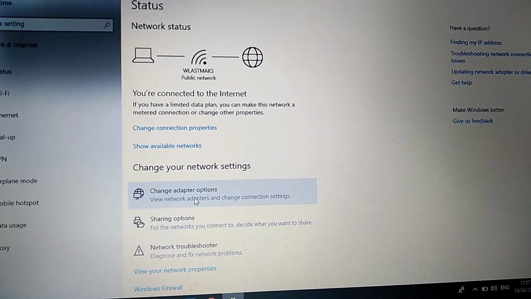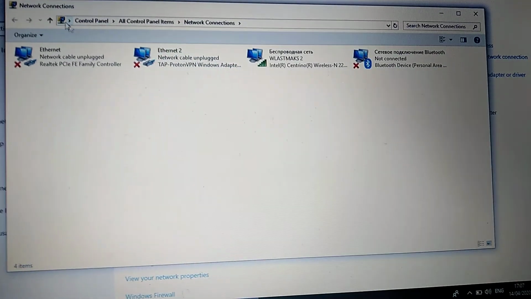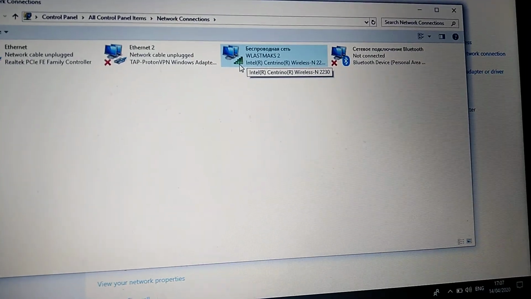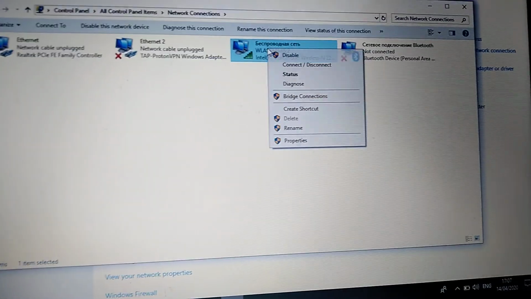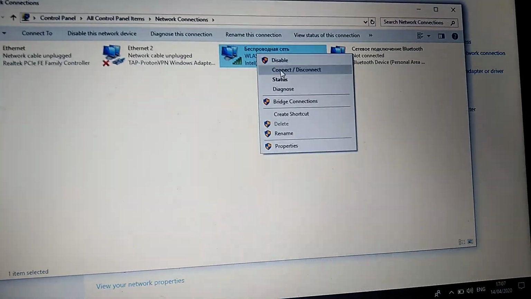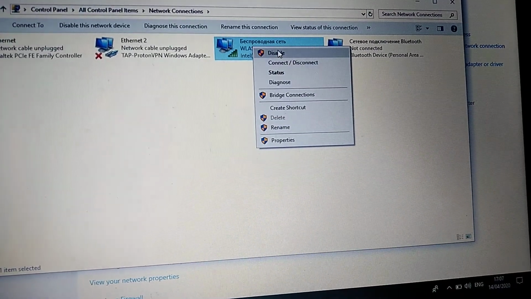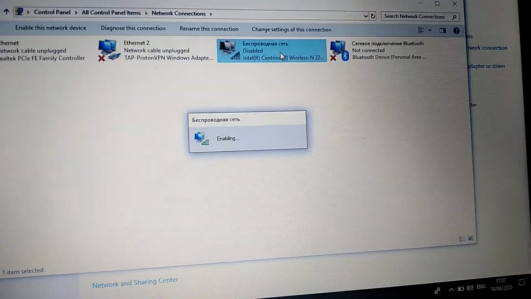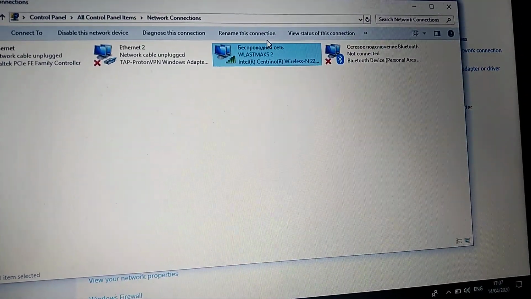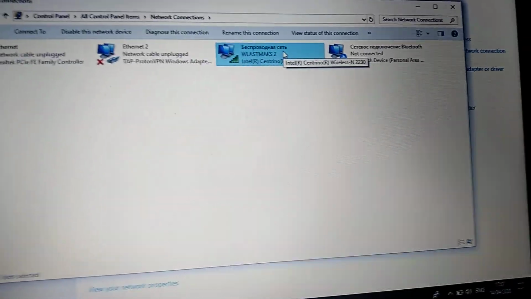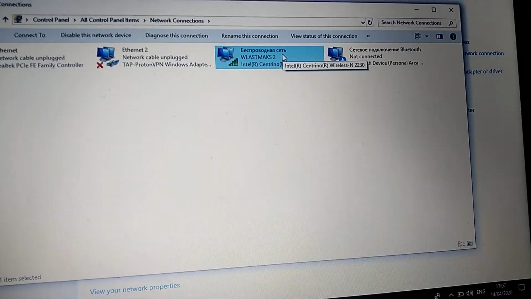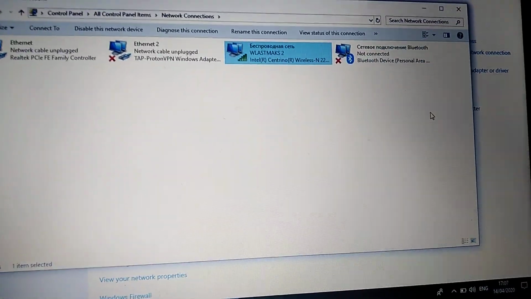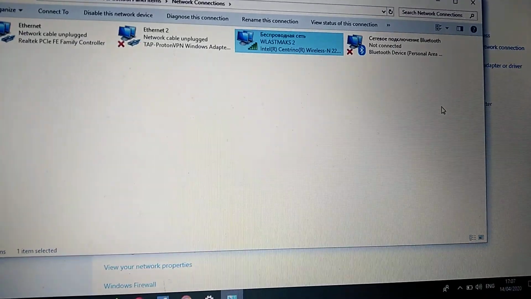Here you can click on change adapter options, and here you will see all your connections. So here it is my connection. With Wi-Fi you will see it like a rating, like a diagram, and here you can see disable. Also you can try to click disable, and after you disable, just click 2 times and it will be enabled. So just try to reconnect to your internet and just try again in your browser to open some site.